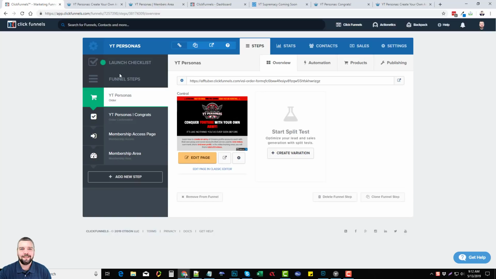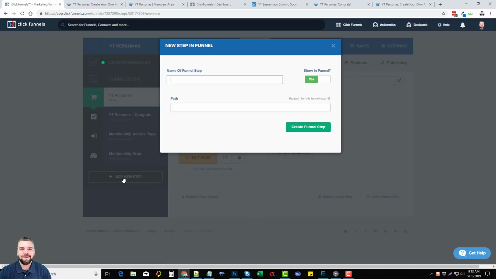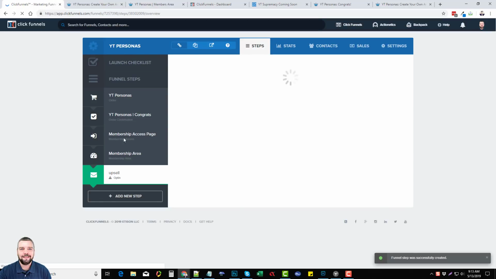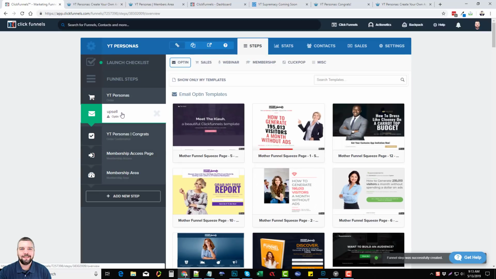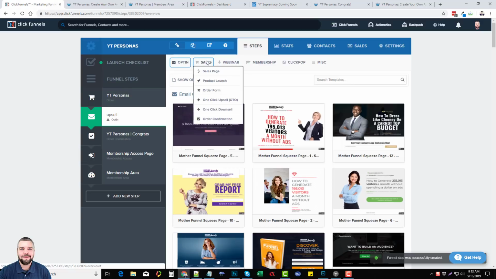And if you want to add additional steps to your funnel, for example, this one does not have any upsells. If I wanted to add an upsell, I could come down here to add new step, and we could just name this one upsell. I want it to show in the funnel, click create funnel step. And then I can drag it up here right under the sales page, so it goes there directly afterwards. I can come up to sales, and you can see here one click upsell.